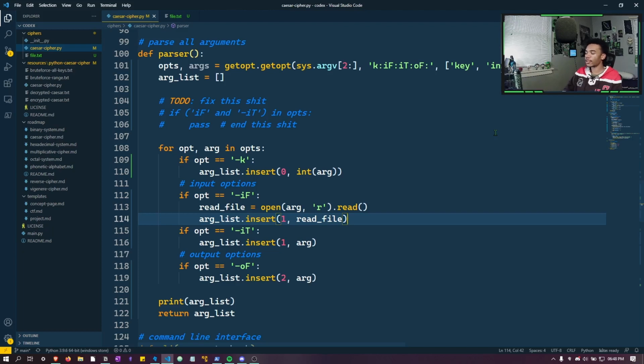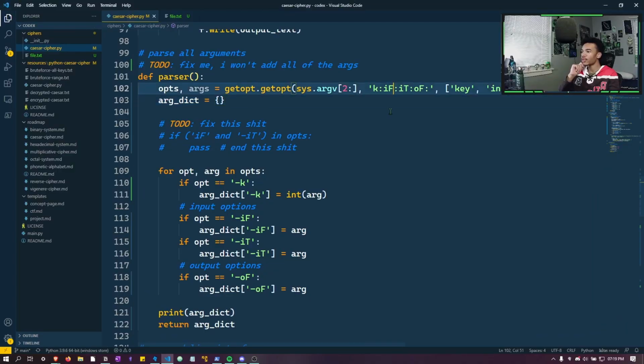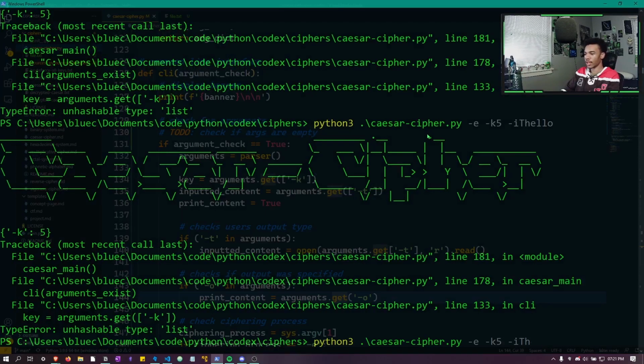Okay. Well, if it's not working with a list, I don't know how sure I can be if it's working with the dictionary. All right, yeah, I'll try your idea. Fix me, I won't add all of the args. Why won't you? All right, let's see if we can try -f for file, -t for text, and -o for output. So let's see if we can run this. So -k will be 5, -t will be hello.